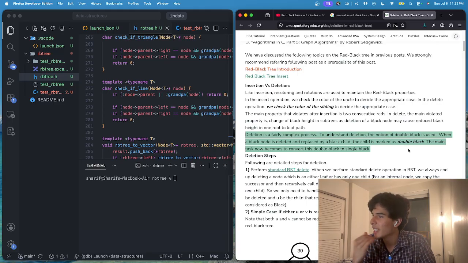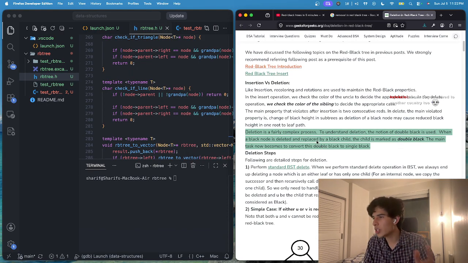Let's see. The main property that is violated after insertion is two consecutive reds. In delete, the main violated property is the change of black height in subtrees, as deletion of a black node may reduce it. It violates the third property, which is one of the more difficult ones. Deletion is a fairly complex process. To understand deletion, the notion of double black is used. When a black node is deleted and replaced by a black child, the child is marked as double black. The main task now becomes to convert this double black to single black.